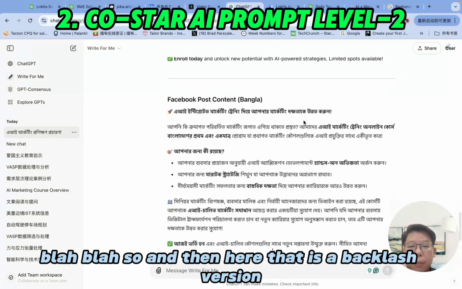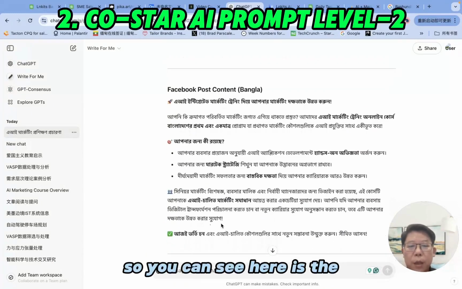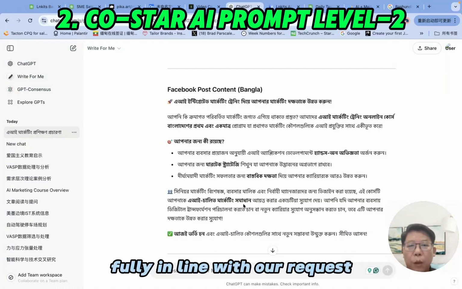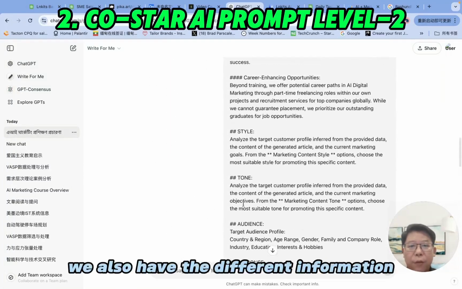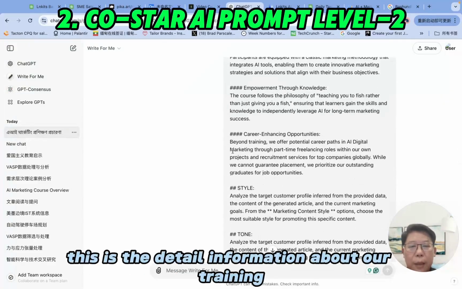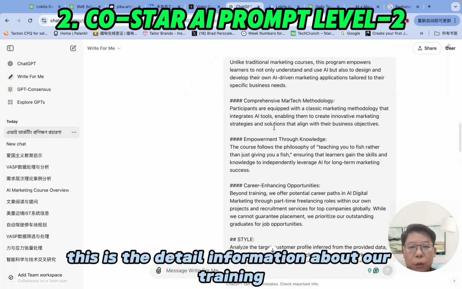And then here, there is a Bangladesh version. You can see it is fully in line with our request. And then you can see we also have different information. This is the detailed information about our training.